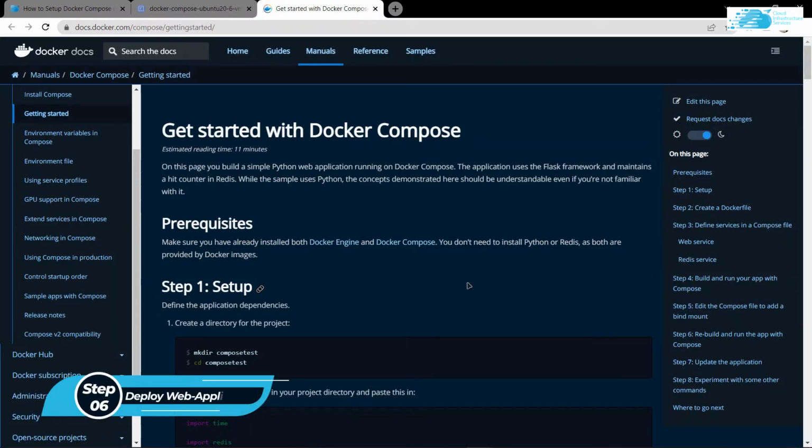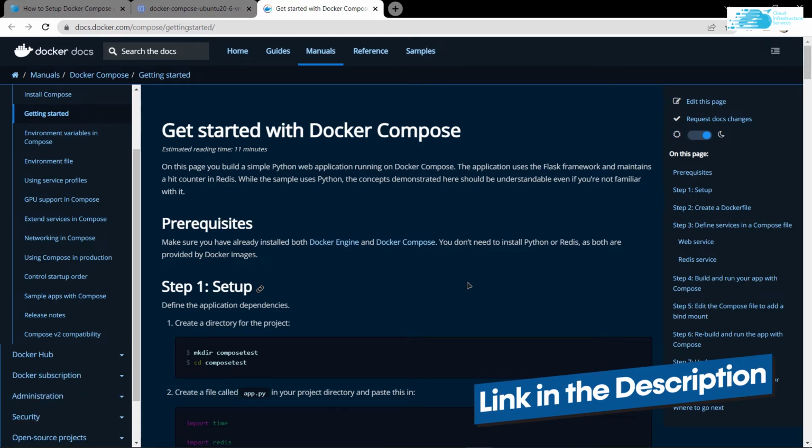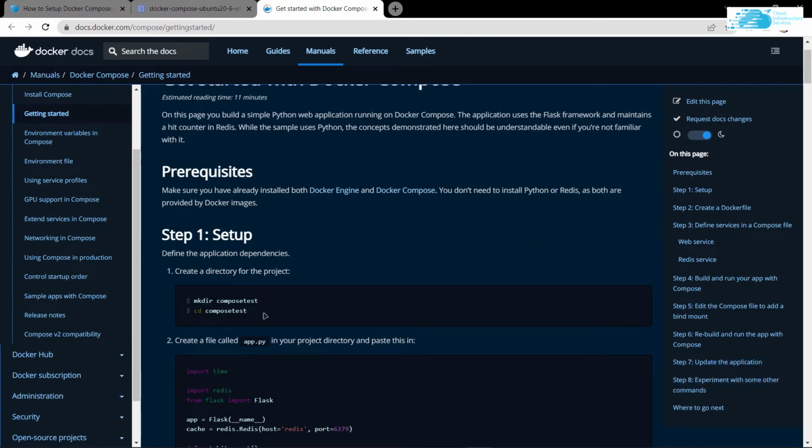So for the web application, simply click the link in the description box to come to this official documentation by Docker, and from here simply follow the steps to deploy the web application. What I'm going to do is quickly go over this and explain what I'm doing, but since it is not a part of this Docker tutorial, I'm not going to explain the code in the files.